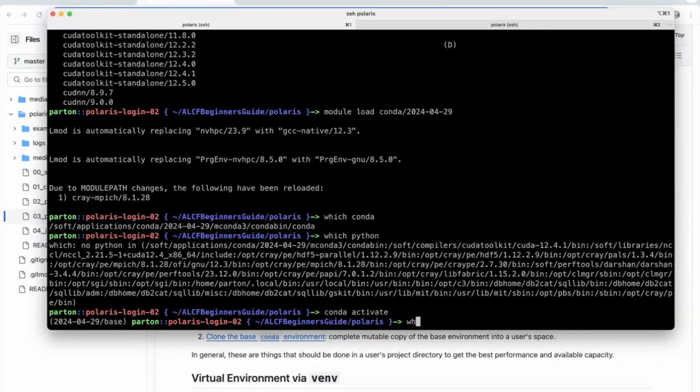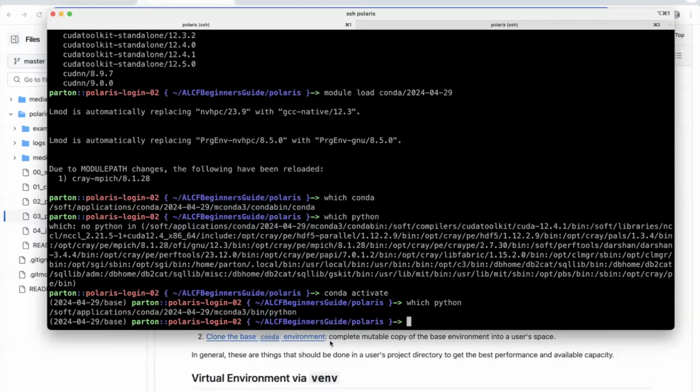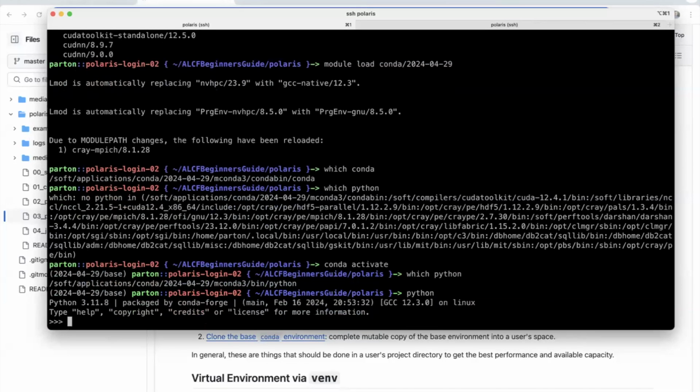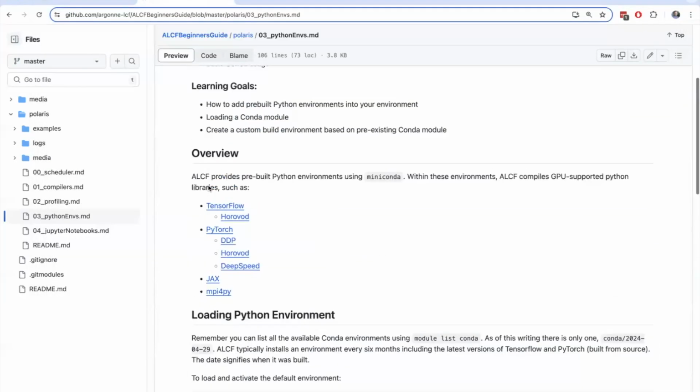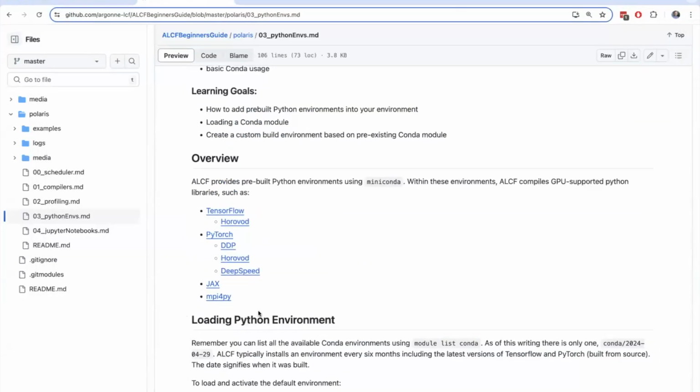Now Python will be there too. So now you can run Python. You can see the current one is 3.11. We date our installations because the idea is we install them and we build all of these AI-specific modules using the latest version that exists as of that date.